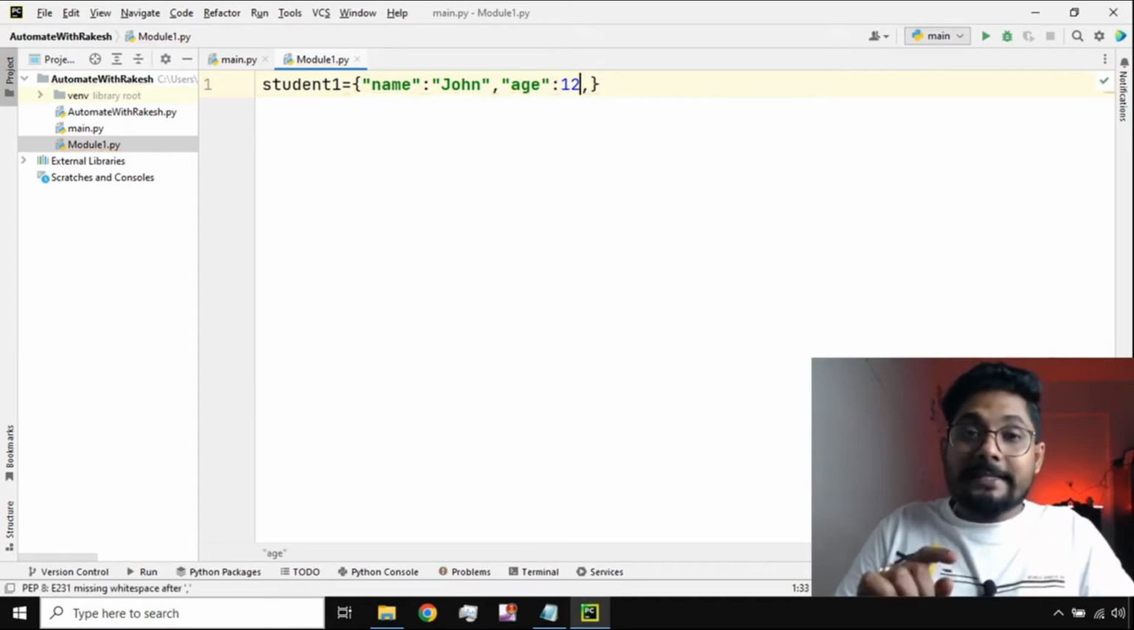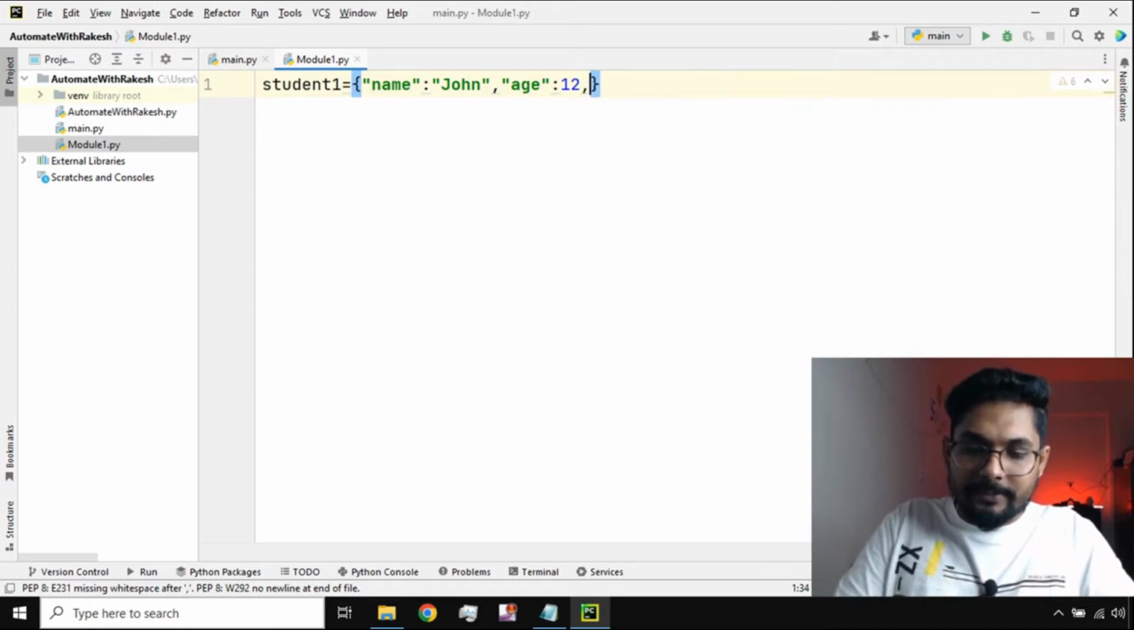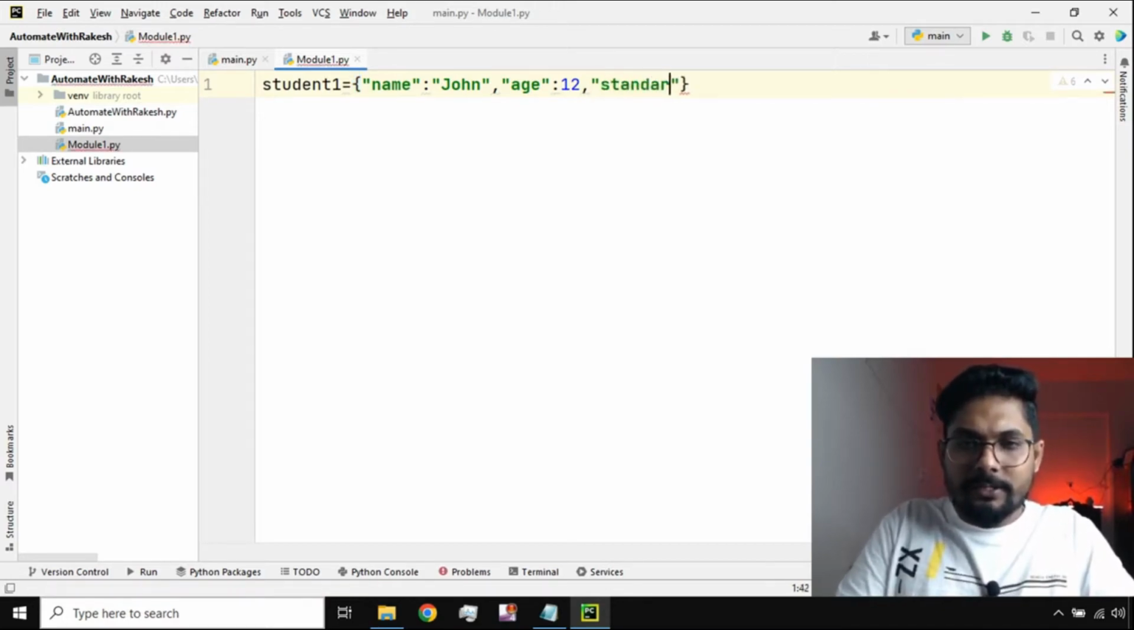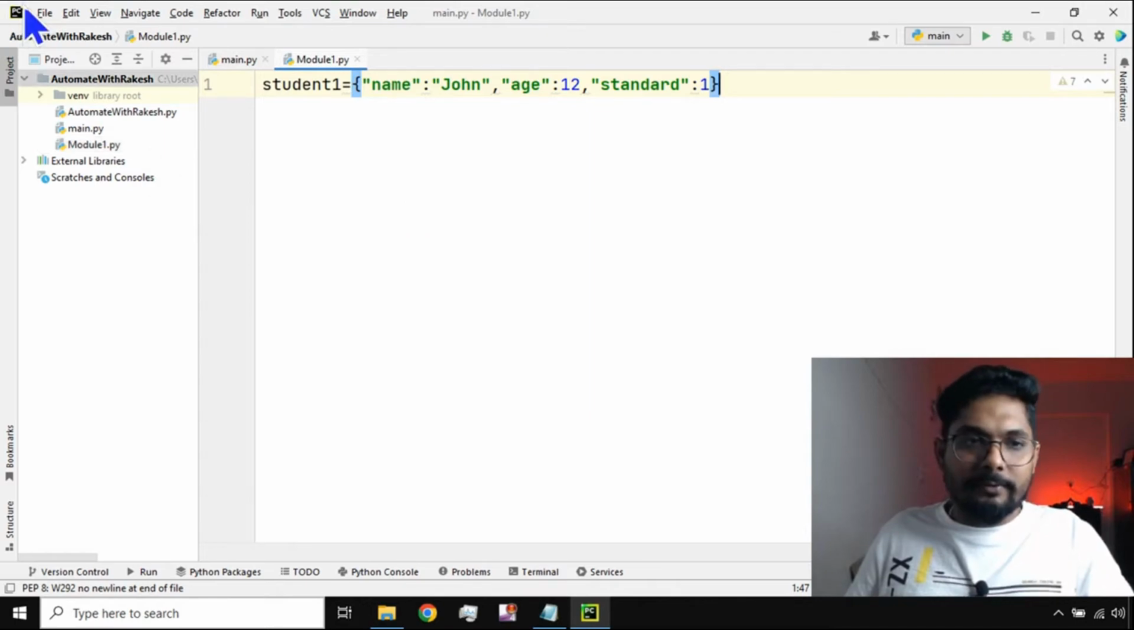So all the syntax, you should remember. Name, age, and then what should we give? Standard. Let's say the student is in the first standard. So these are the 3 different values which I have given, and I'm going to save it. We can do File, Save All, or Control S. So this module is created.